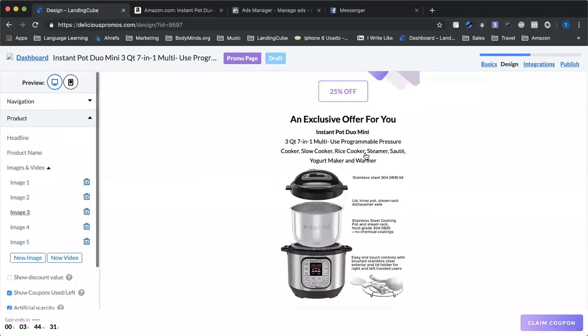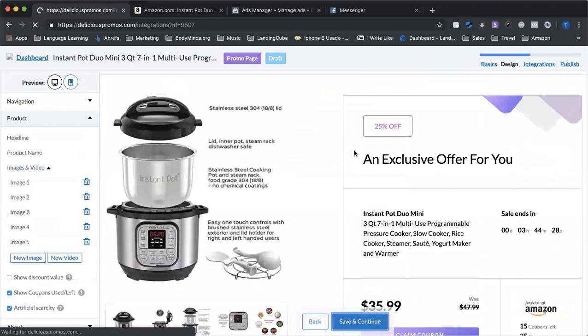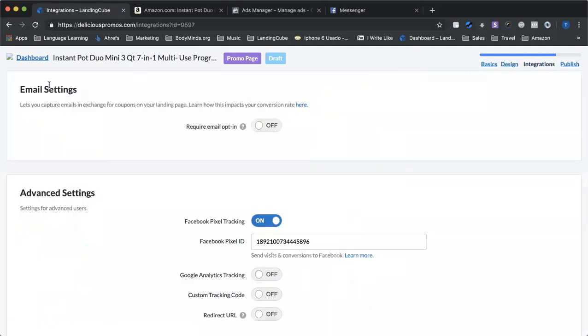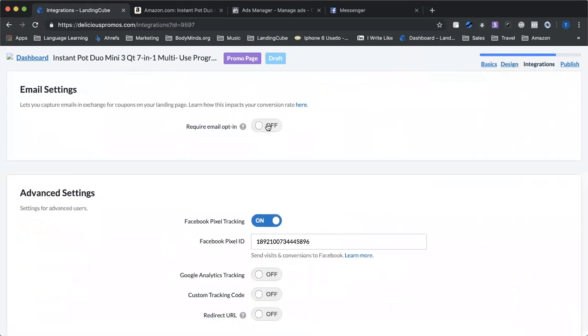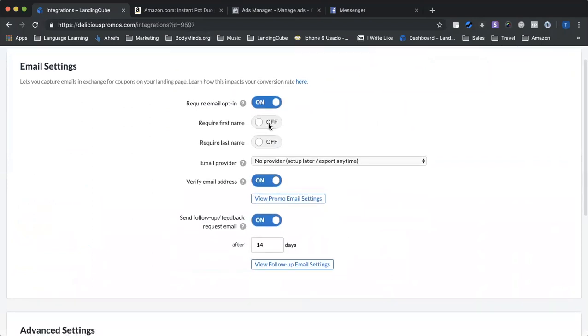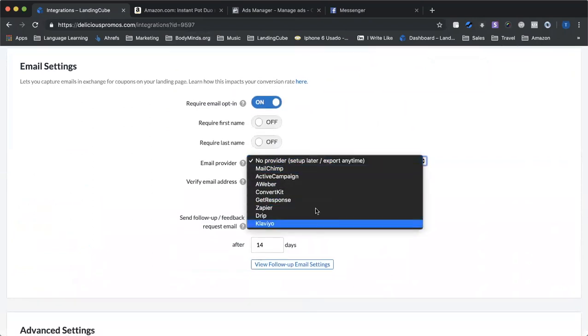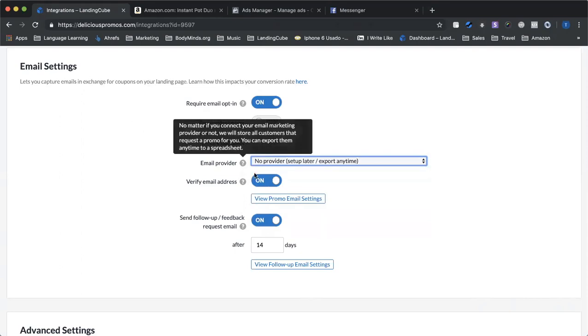Okay, so now we can save and continue. And in these email settings, you can require email opt-in or not. So if you don't require email opt-in, as soon as someone clicks the button to claim their code, they'll get it without entering an email. And we integrate with all these different email service providers. And if you use an email service provider that we don't integrate, you can use Zapier to facilitate that indirect integration.